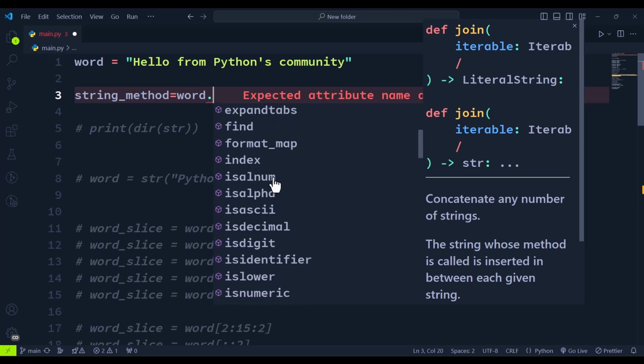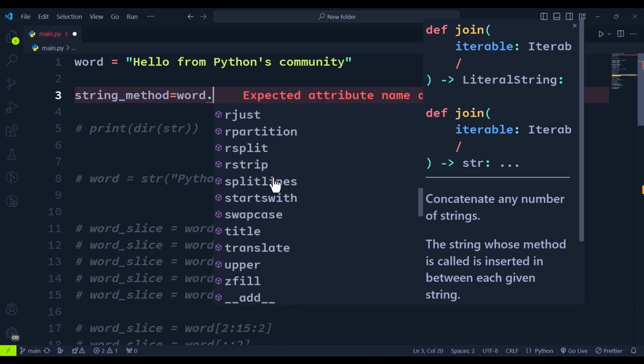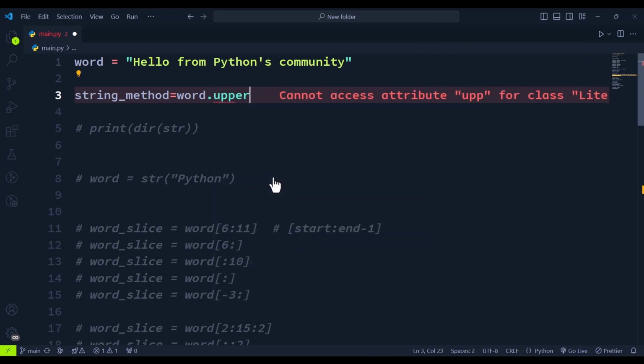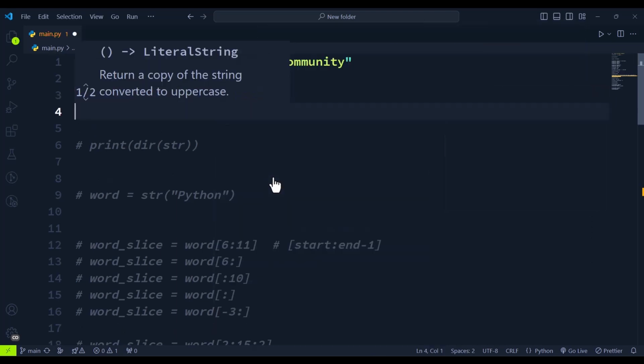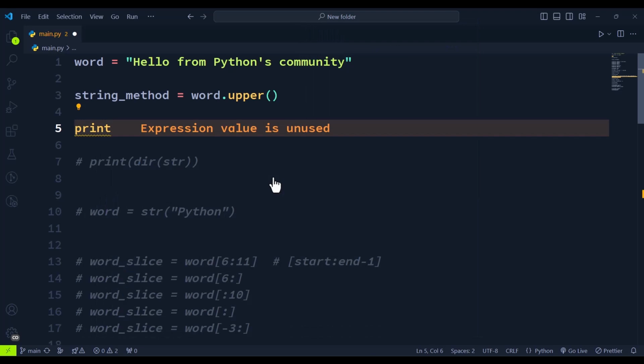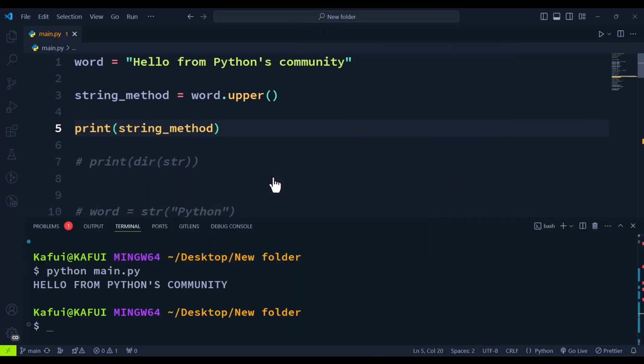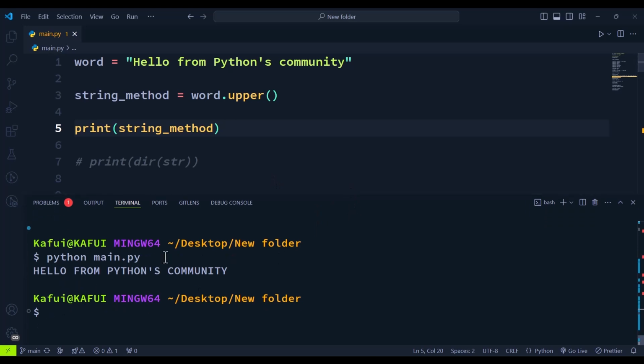So a lot of them are here, but we'll just look at a few. The first one we'll look at is the upper method, which changes a string to uppercase. When I go ahead and say print string method, when I run my Python file, you see that we get all our strings now in uppercase. So that is it with the upper method.